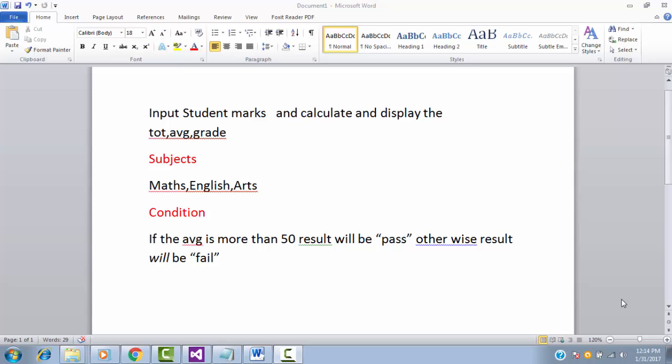Today I am going to teach a sample project. We are using all the concepts we learned till now. Let's do the sample project.